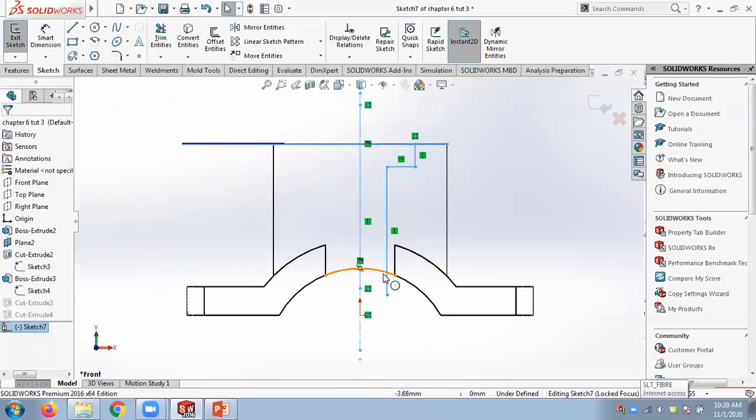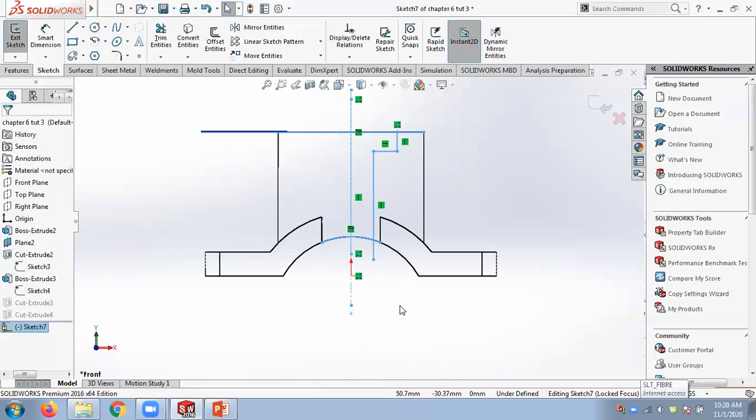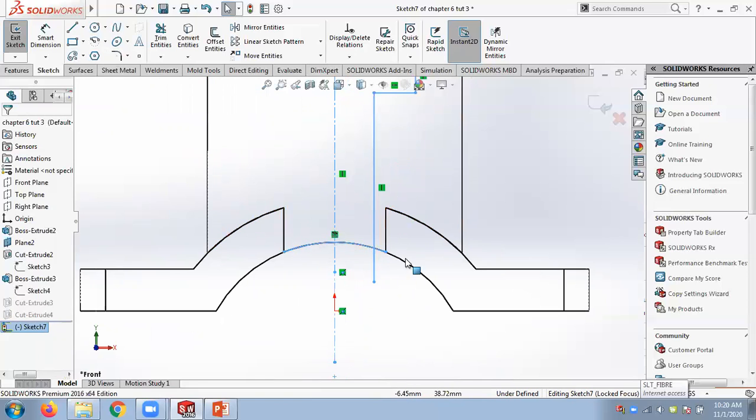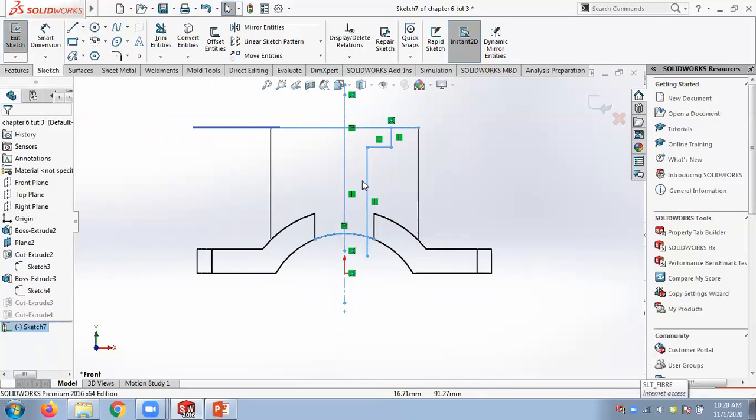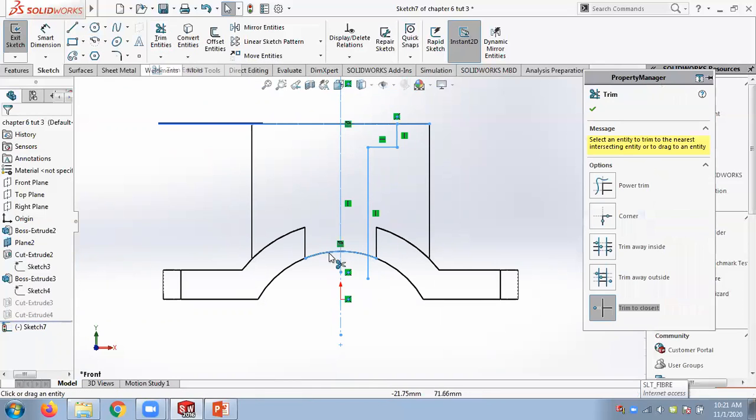I didn't draw this one because I don't know the center points. I don't know the arc radius. If I try to draw the perfect arc, I have to do a lot of calculations. So I am not wasting my time. I just use this Convert Entity tool and convert this 3D boundary to a 2D sketch. That's what I did.